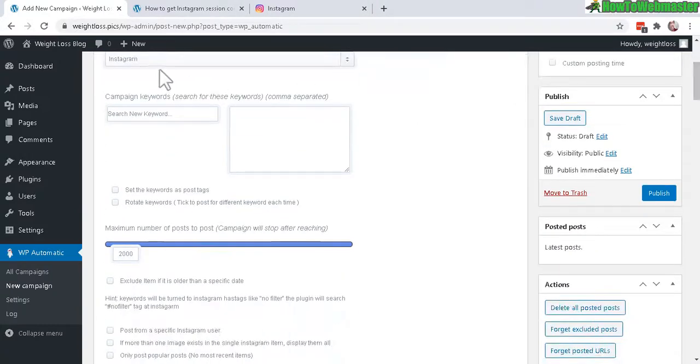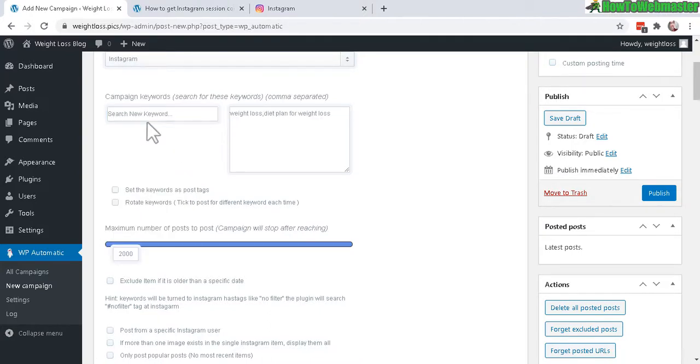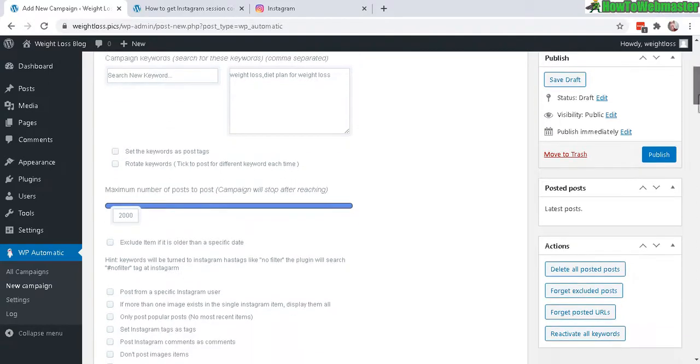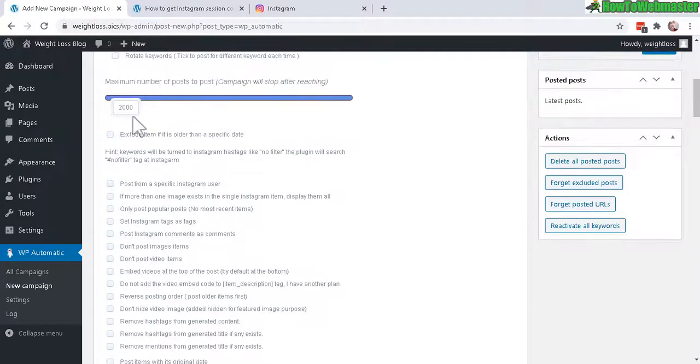And you want to enter in a keyword related to your website. So my website is weightloss.pics, so I'm going to type in weight loss and then select weight loss and then dieting, and then down here are some more optional features which you don't really need to mess with, and a campaign maximum of 2000 for this campaign.